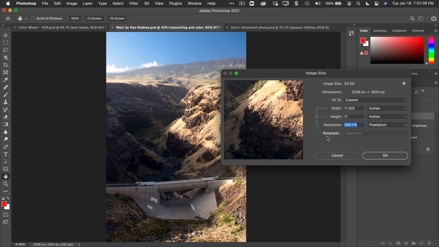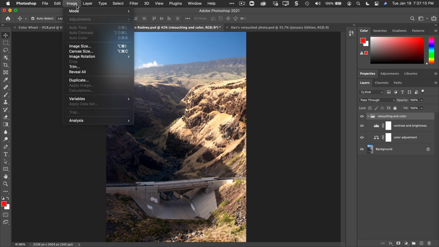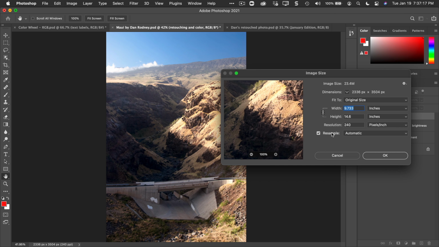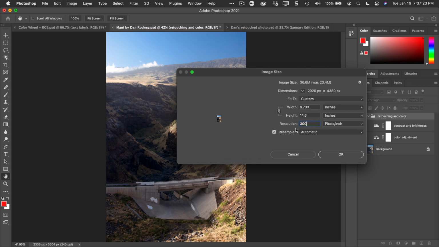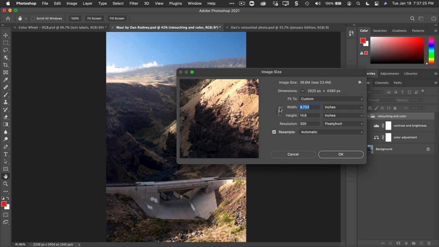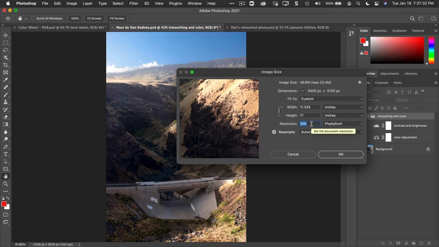Notice all of that was done without resampling because I do not want to fake pixels. The mistake that people make when they go into image size is they leave resampling turned on. And so then they up it to like 300. They're like, oh, I can make a 300 pixel per inch 11 by 17. Wait, where's it getting all those pixels? It's literally making them up. It is faking those pixels. And it's not going to do a great job at faking them.